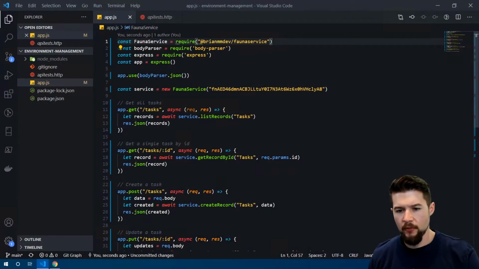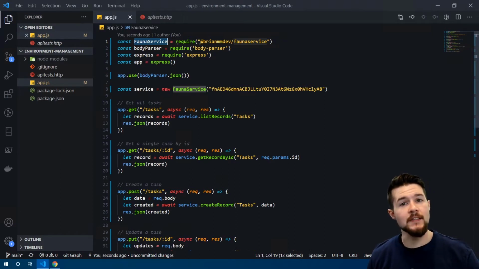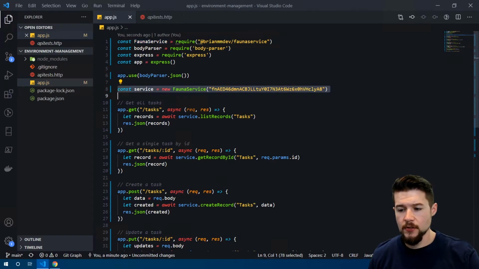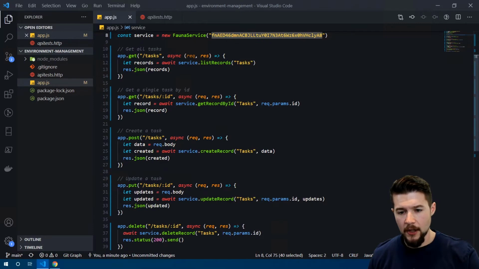All right, so to provide some context as to what we're going to be working on, I built a small API using Express, and it's using Fauna as its backend data store. I'm specifically using the Fauna service package, which I wrote as a utility package to help me access the service a little bit easier. So we're instantiating a new version of that service using the API key that we've been granted from Fauna. And then we just have a couple of routes here.